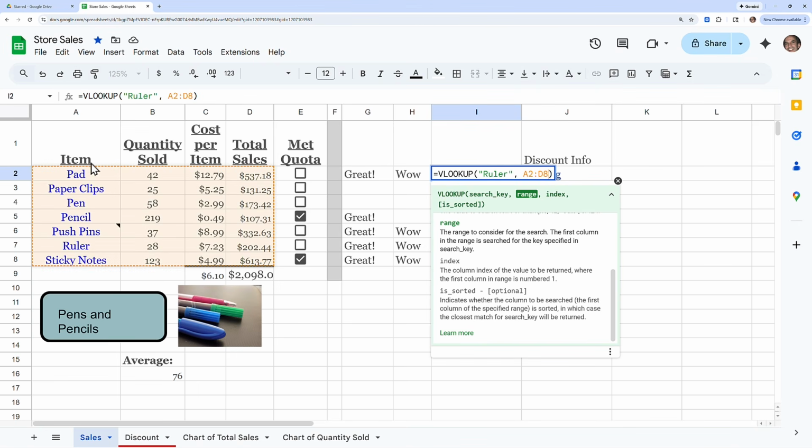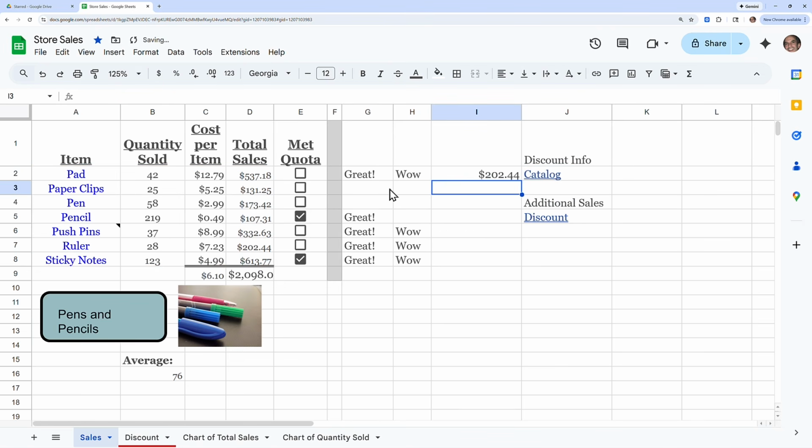A2 through D8. So I'm going to be searching the first column for ruler, but I have the ability to pull data from any one of these cells. And I'll put the comma, and I want to return the information from total sales, which in this range is considered the fourth column, 1, 2, 3, 4. So I'll put a 4 in there, and I'll press enter. And so it looked down that column, found ruler, and it pulled the data from the fourth column over.